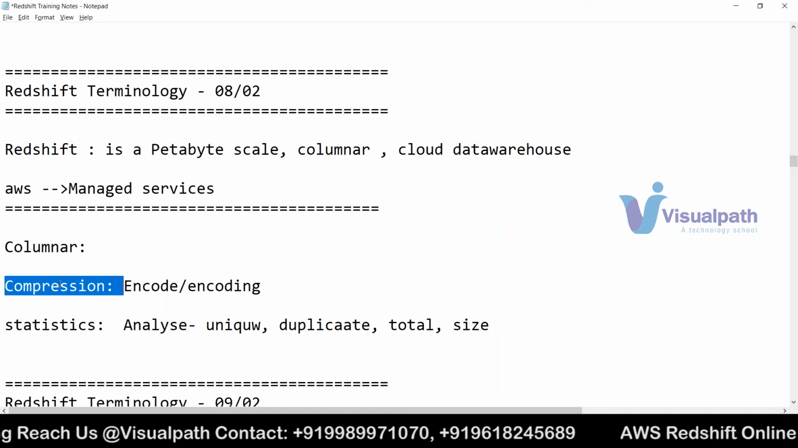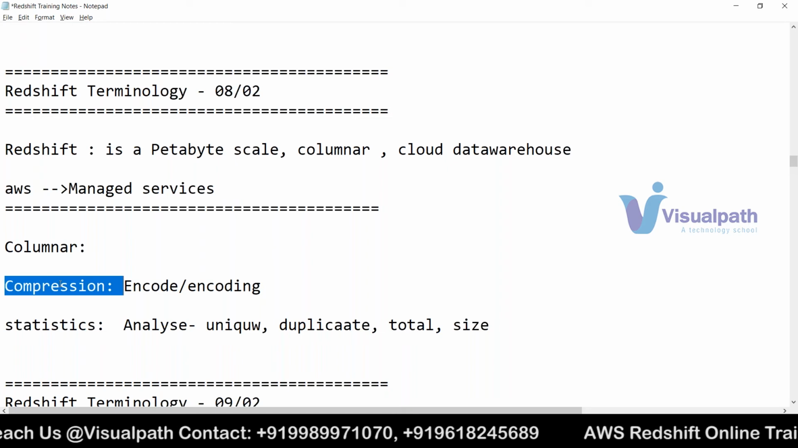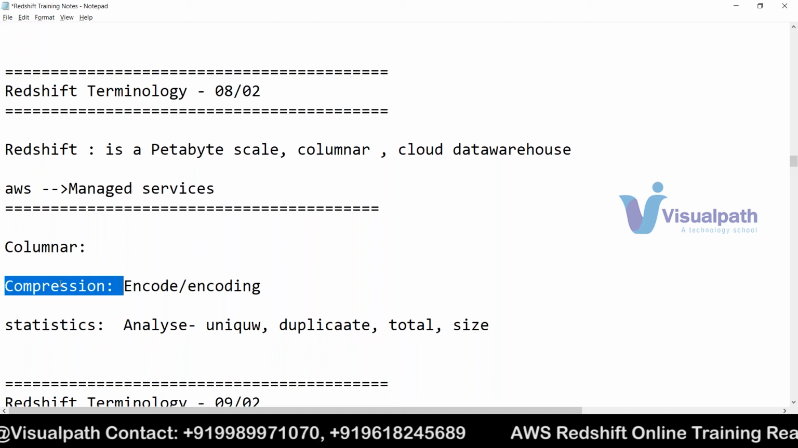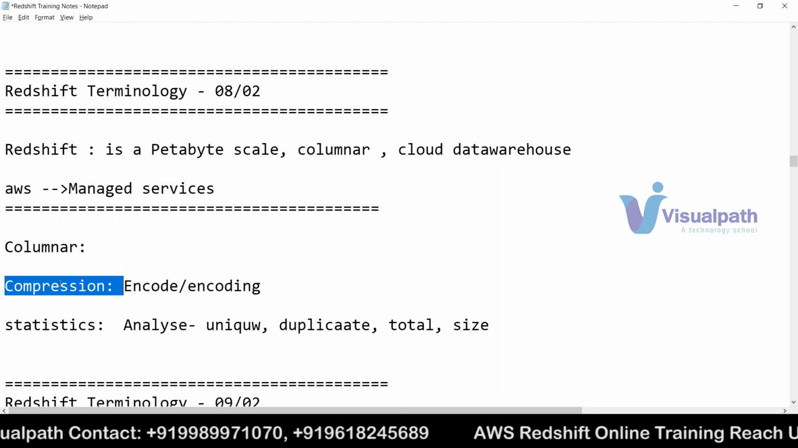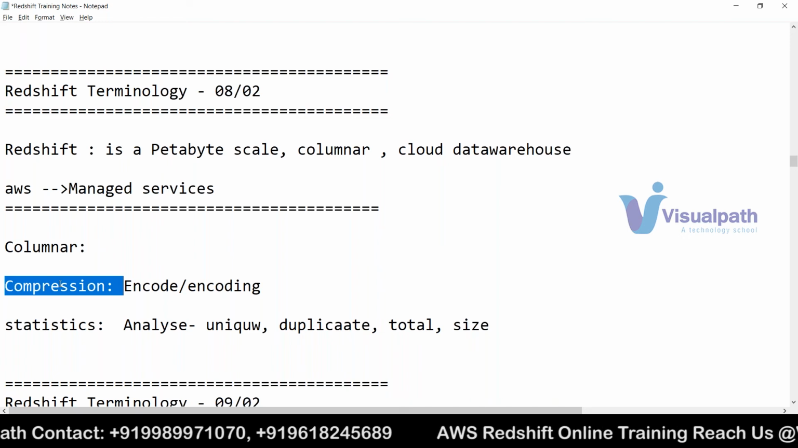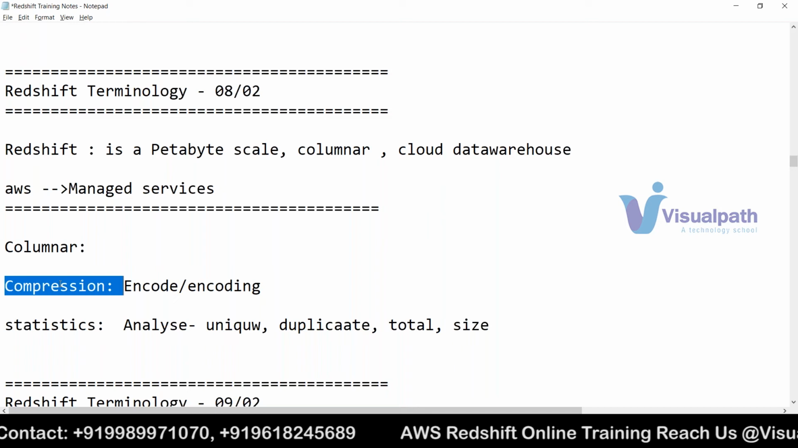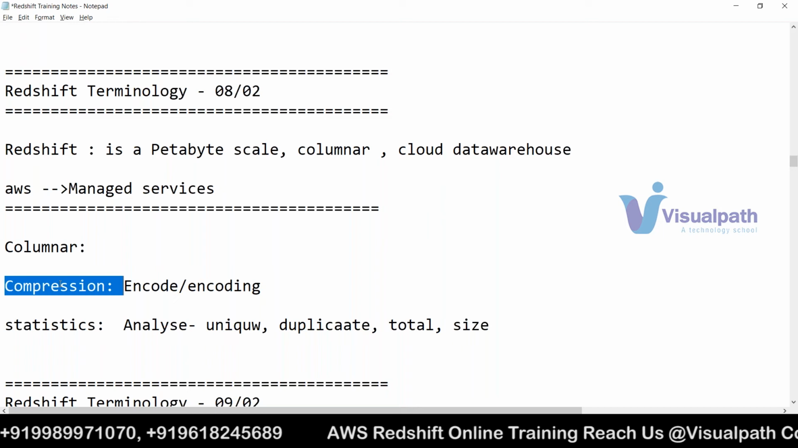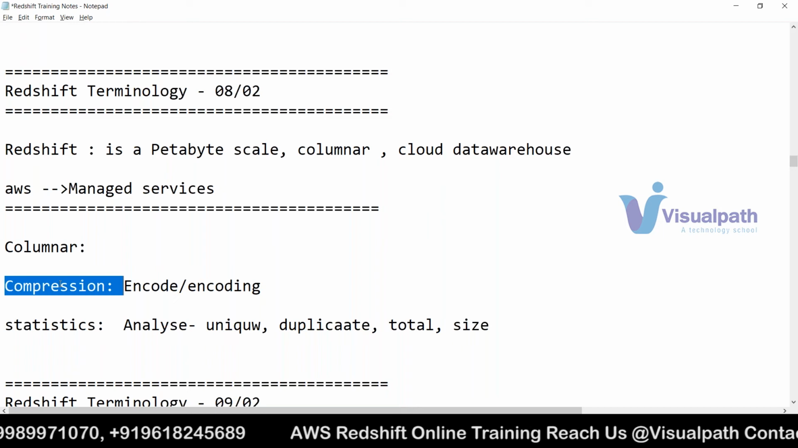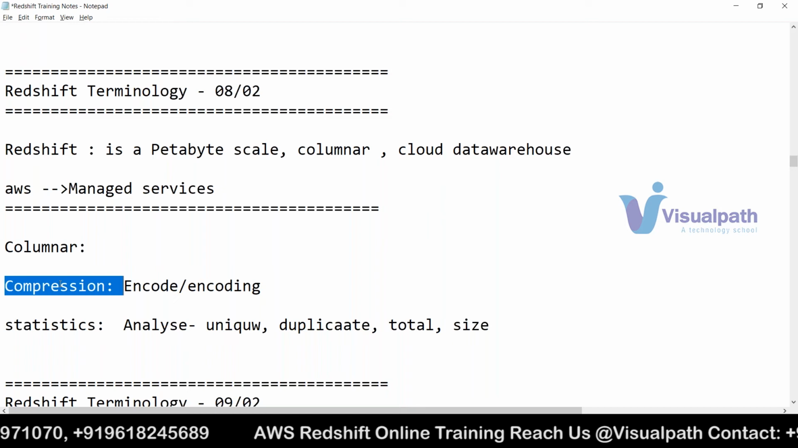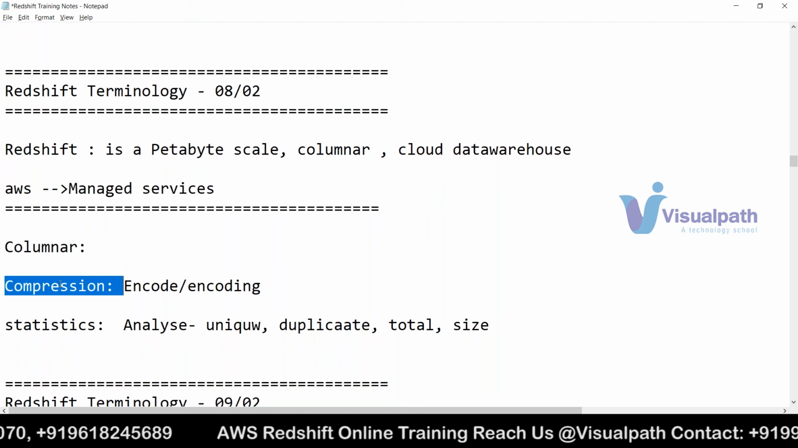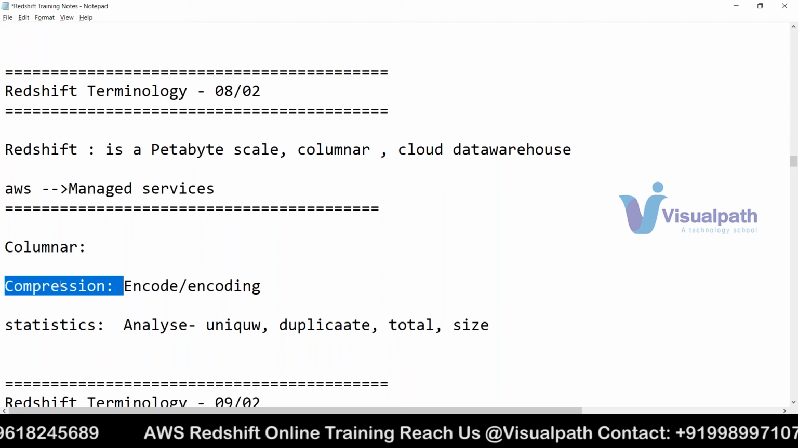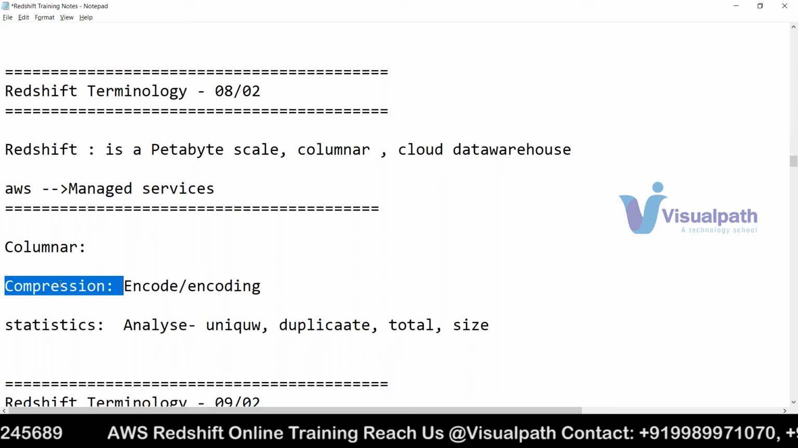And there is another term called statistics. If you have worked with any other databases, there also you will see the term statistics. I have worked with Teradata. In Teradata also there is a term called statistics, collect statistics and so on. Here the term is analyze. All the database concepts will be there in every database, but some terms will change. The purpose for which it is there is the same. In other databases it is called statistics, and here it's called analyze.